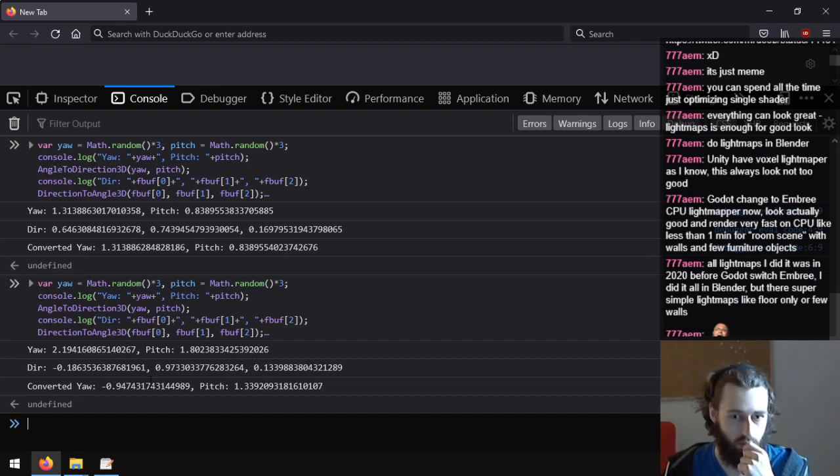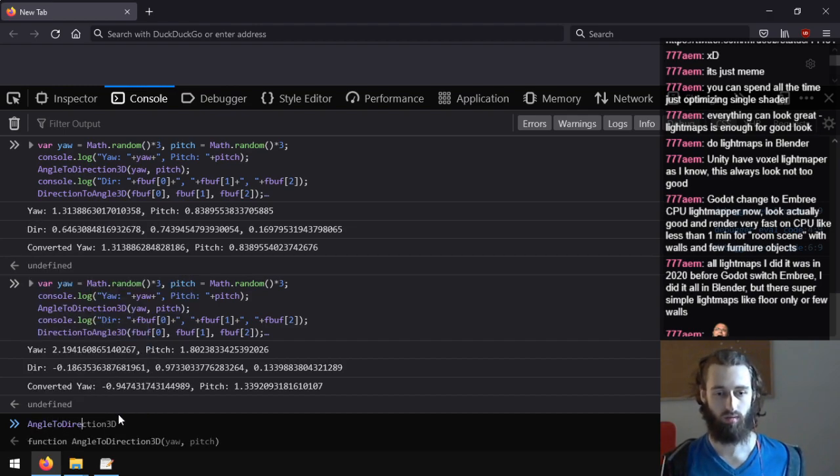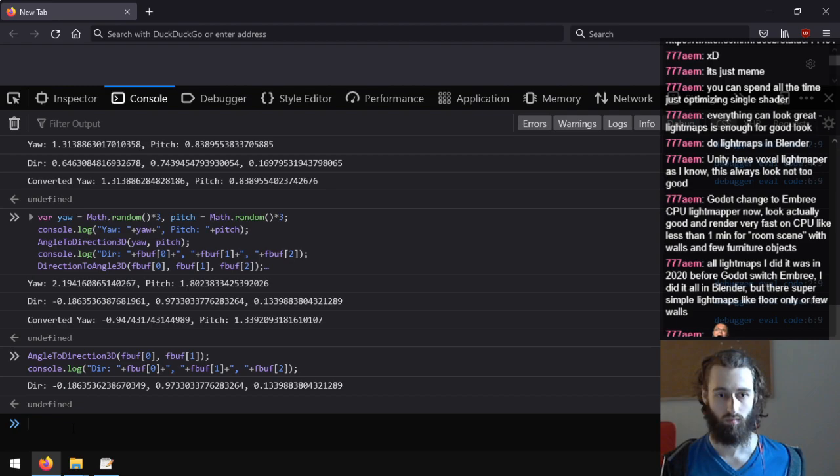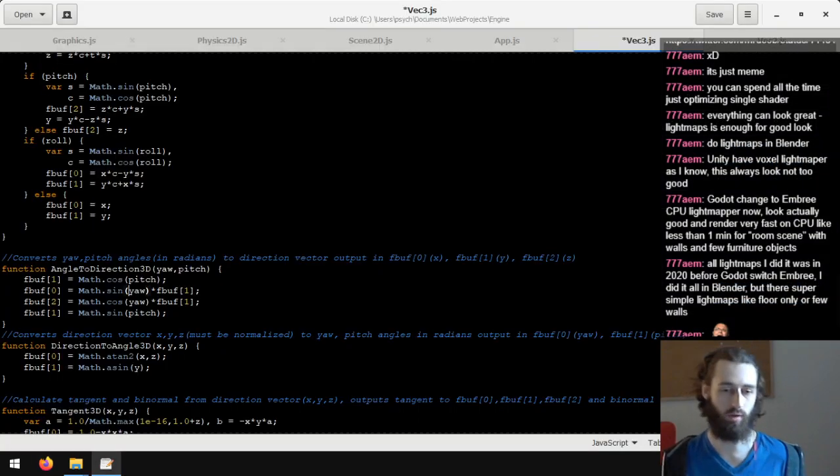Oh, interesting. These showed up as different, but I think they'll result in the same angle. Let's see if these result in the same angle. Yep, okay, so it is equal. Nice, those functions do work.